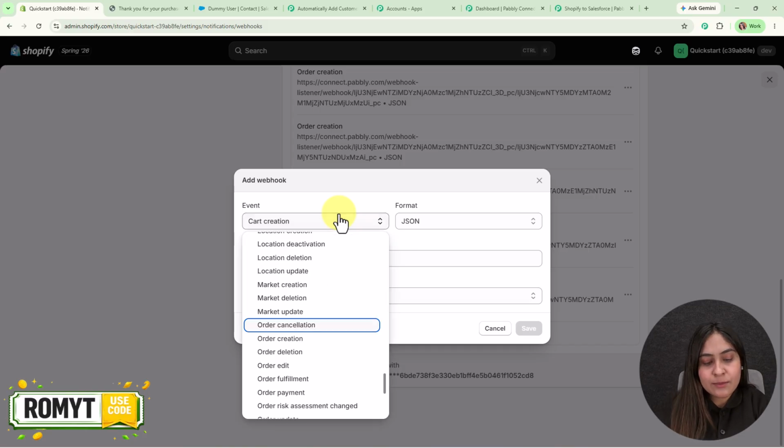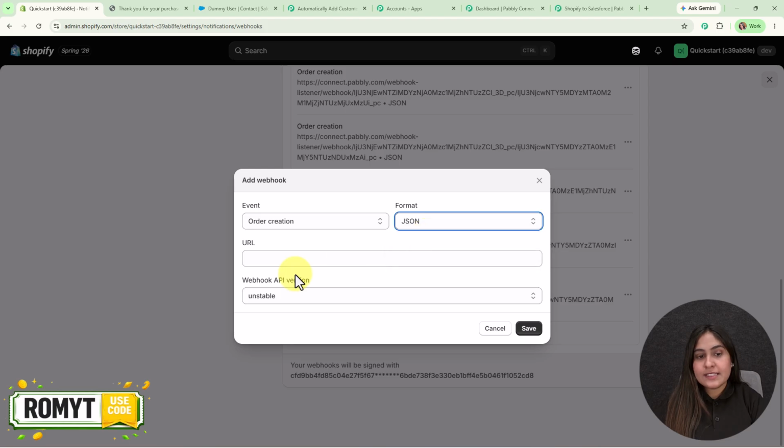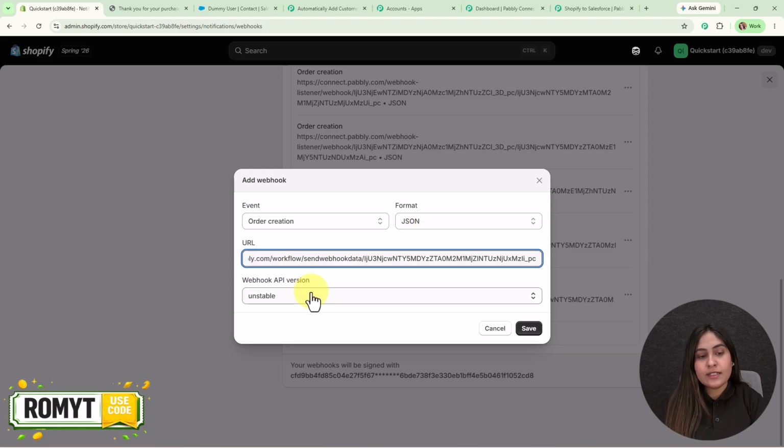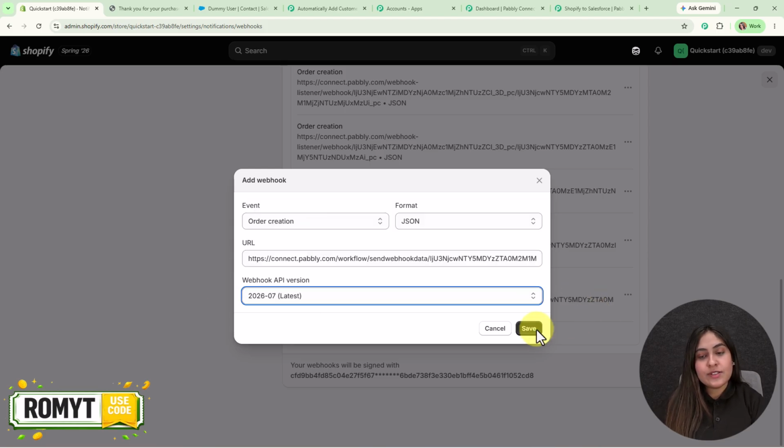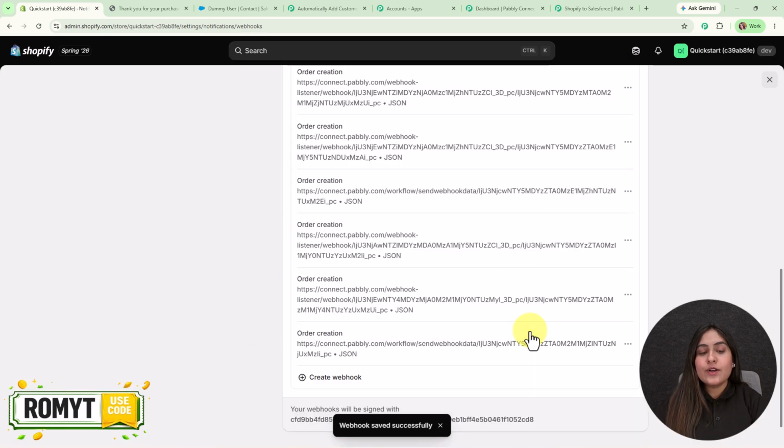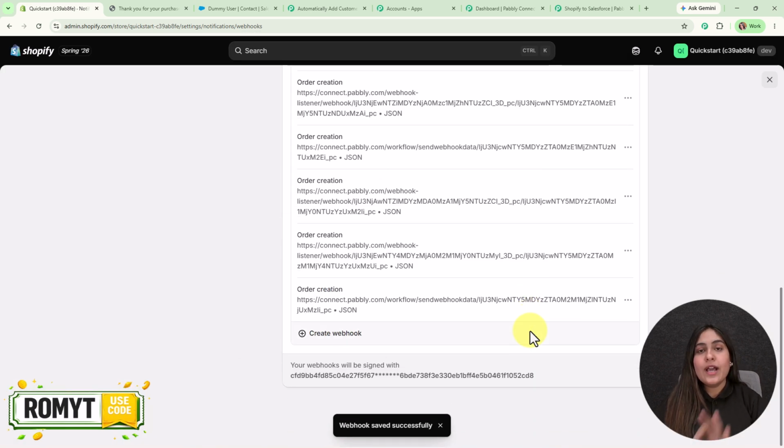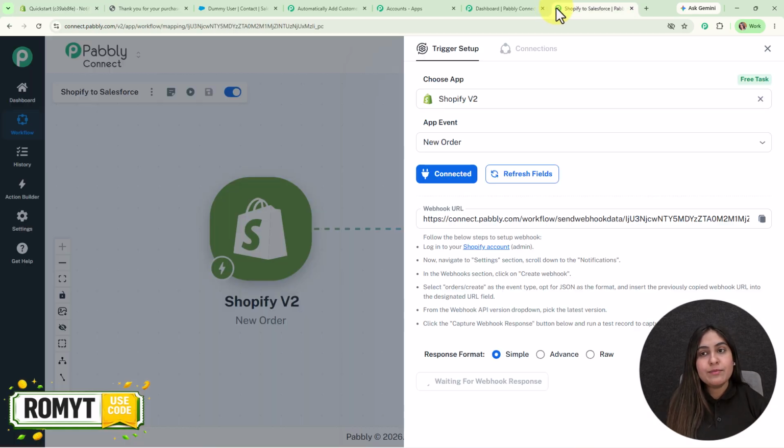For the event I'm going to select the same, which is order creation. For the format, select JSON. Here you need to add your webhook URL, and for the API version I'm going to select latest. Then you're going to click on save, and you can see our webhook has been saved successfully. That means we have connected our Shopify account with Pabbly Connect.